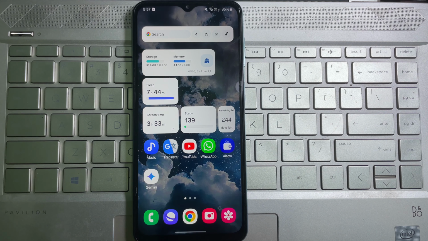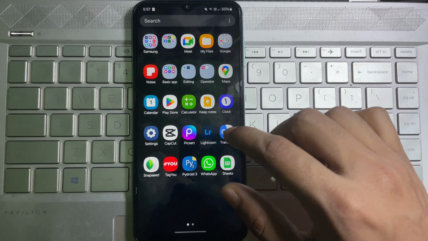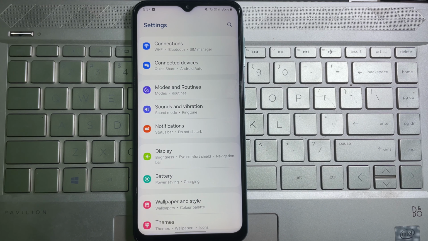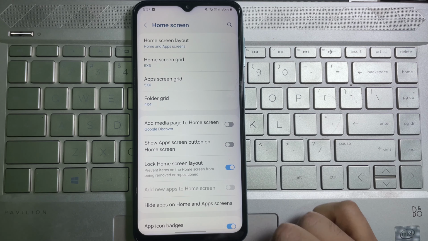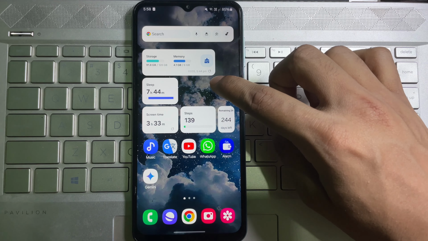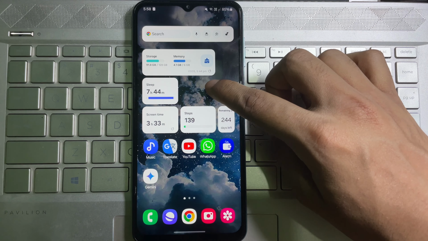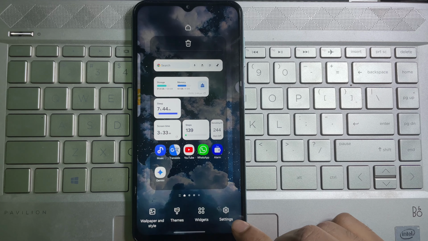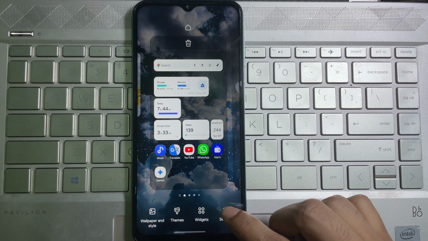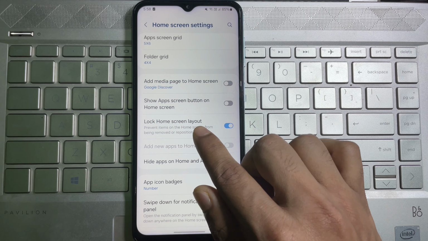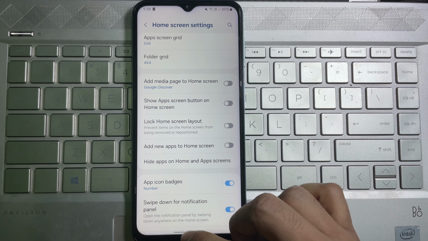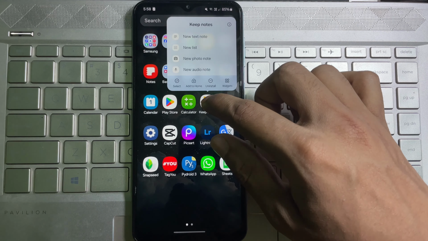To fix this problem, all you have to do is go ahead and open up your mobile settings, and once you're on your mobile settings, scroll down a little bit and here you'll get home screen. Tap on it, or you can press and hold an empty space on your screen, and then here you'll get settings. At the bottom right corner, tap on settings, and then here you'll get lock home screen layout. Disable this toggle, and now you can add apps on your home screen.